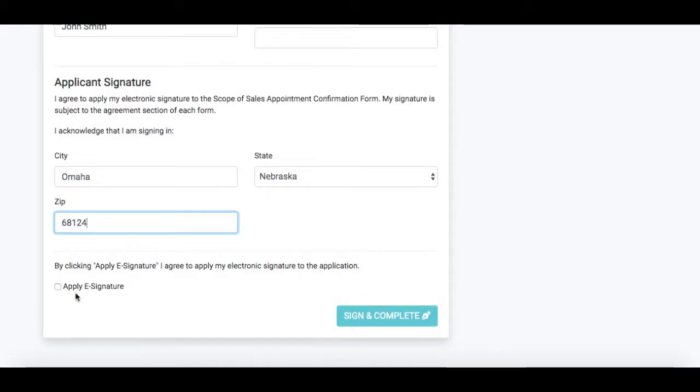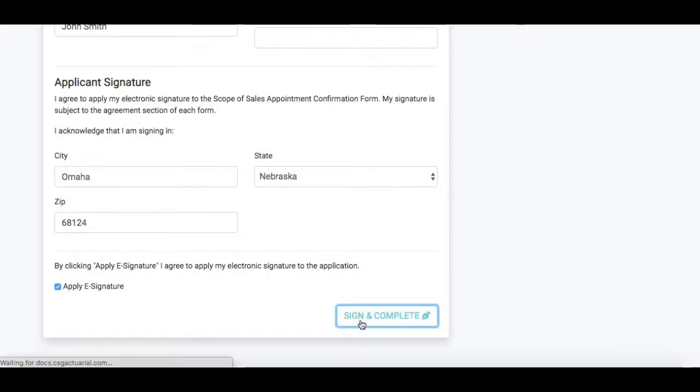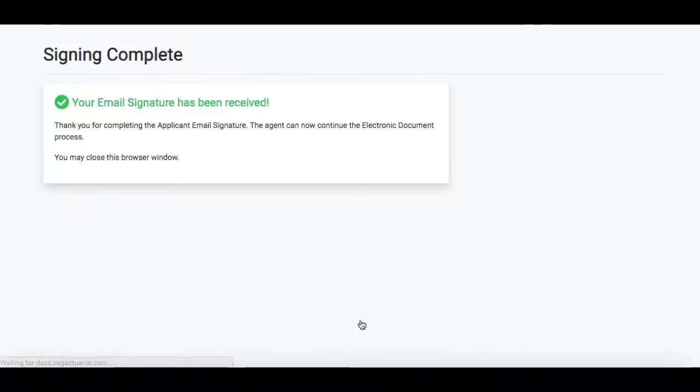And then they'll checkmark apply e-signature and then sign and complete. From here, the document has been signed, so they can close out of this. There's no further steps that they have to take.